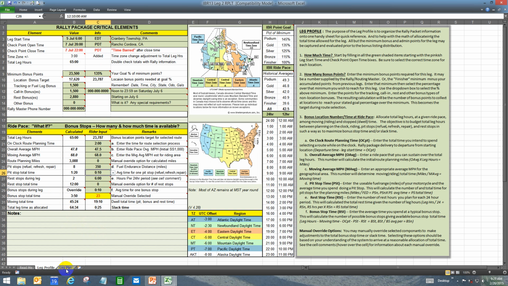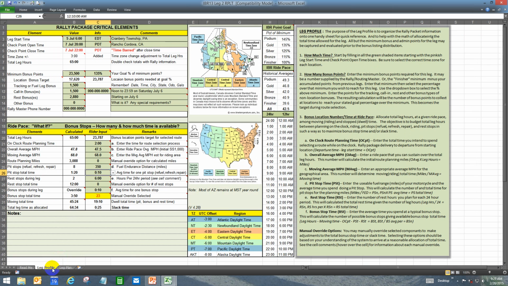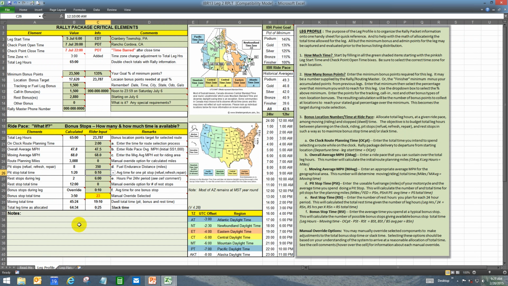In timing out the route, I use this portion here. I've got leg 2 in there already, and it uses the information on the leg profile as far as pit stop times and rest times, and it plugs it right into the spreadsheet, and it times it out and gives you your slack times. There it is right there. So that's the method that I use to prepare so that I can pick a route out. I know how much time I'm going to have to select a route for bonuses, and I build the highest point value that I can for that.